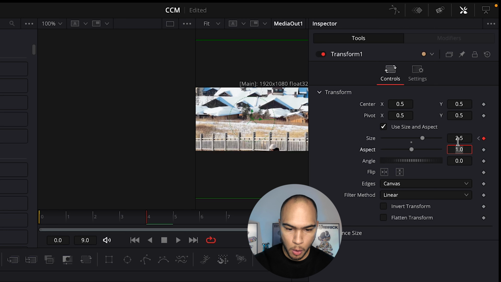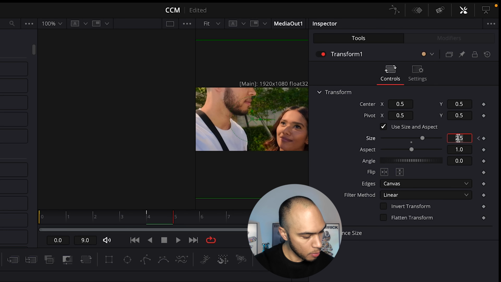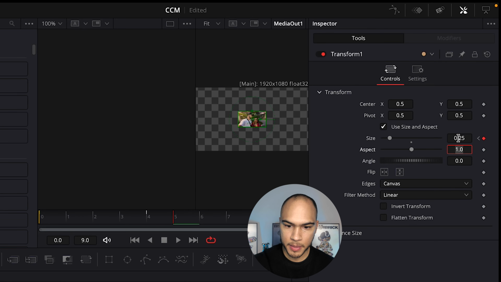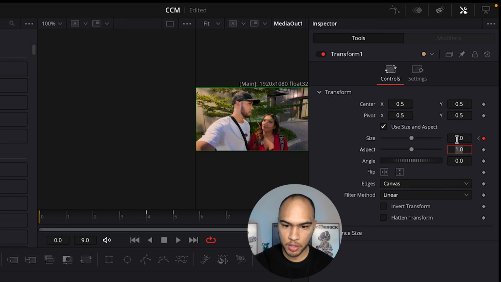You then want to move forward 1 frame, which would be 5, and set that to 0.25 and keyframe it. You then want to move to the last frame of your clip, which would be 9, and you will set your size to 1. Hit enter to keyframe.